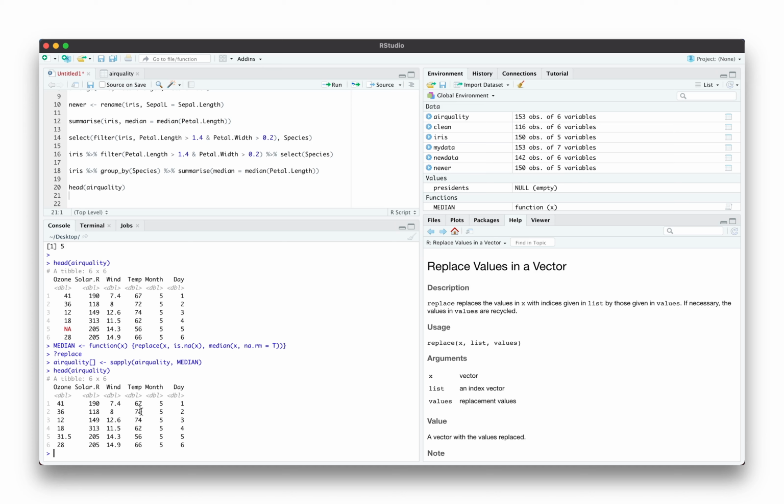And that would have repeated for all the columns because we're using sapply, and that will apply our custom defined function to the whole data frame. And something like that is usually pretty useful.